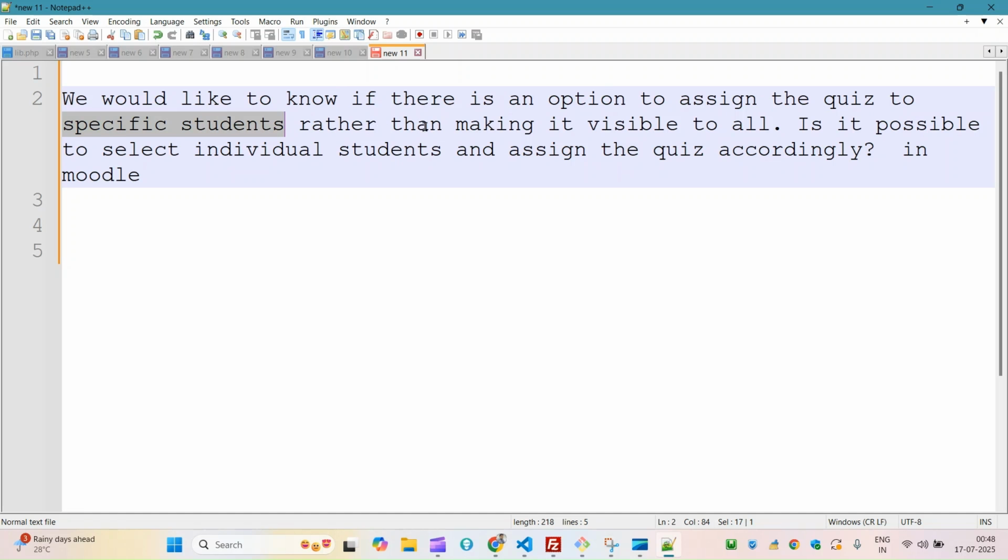Student rather than making it visible to all. Yes. So a specific student, that means you want the enrollment or the assignment of any activity. Here it is mentioned quizzes, but you want the assignment of any activity based on the student. Suppose you have four students and you want to assign one particular quiz to only one particular student, and other quizzes to any other student. This way, this can be achieved in Moodle.